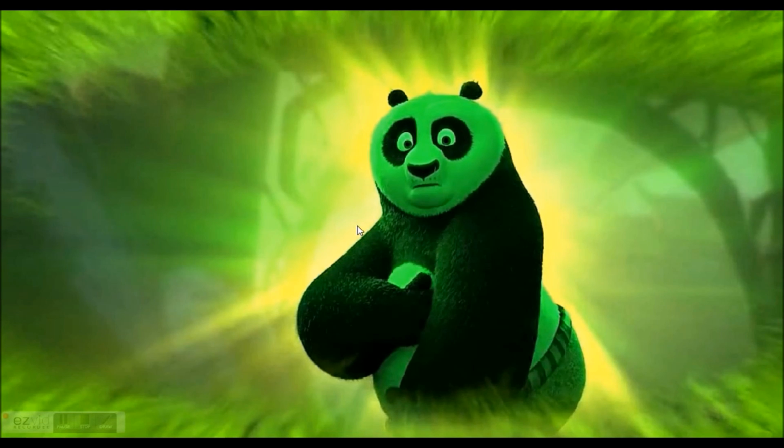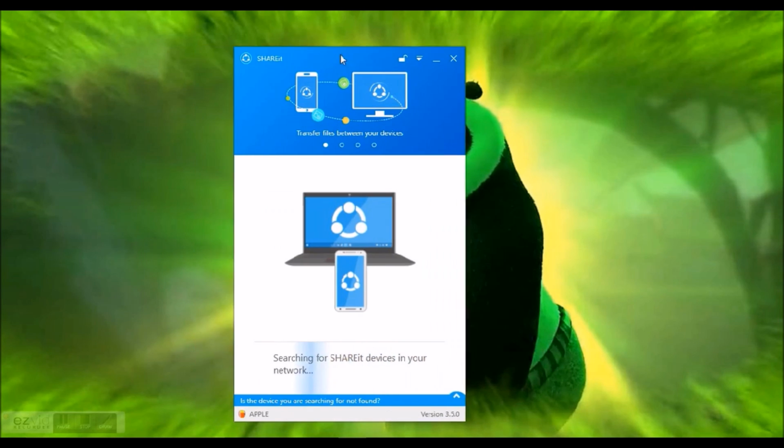Today I'm going to show you how to use this updated ShareIt version 3.5 on your PC to transfer your files wirelessly between your phone and your PC. For that, you have to launch this ShareIt application on your desktop. There you go.